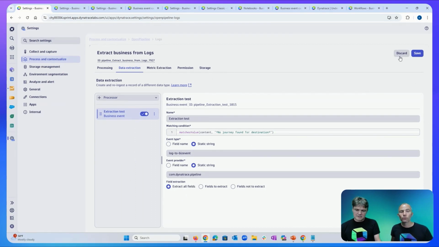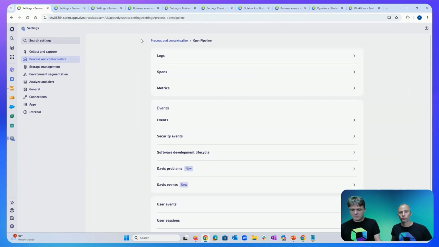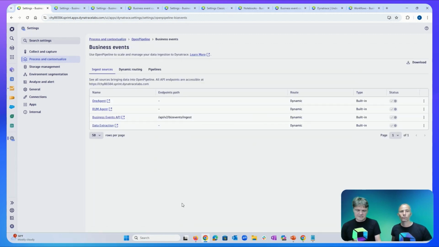And what happens is in the pipeline itself, discarding here the changes, it's then forwarding this log line into the business event specific pipeline. So there are the same settings as we have just seen from logs. We have here the ability to treat and massage business events no matter where they are coming from. We spoke before about OneAgent, RUM. Now we are talking about those coming in from data extraction.